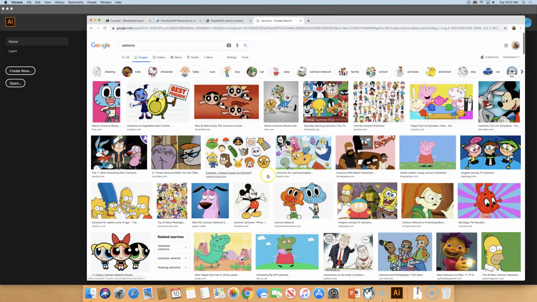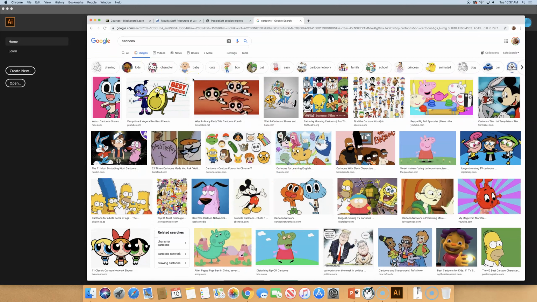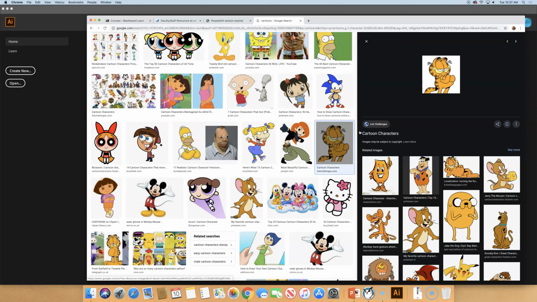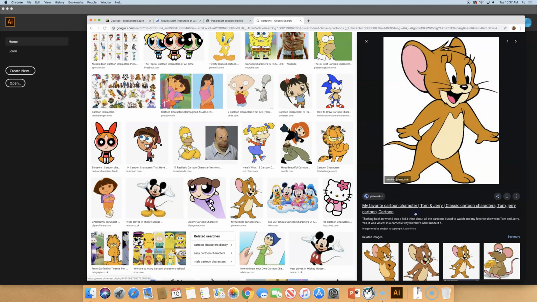Up in the images, once you get to here, let's do characters. There, that's a little bit better. And find something simplistic like Tweety Bird or Homer or Garfield. And choose one of those, whichever one you want. And when you get the one that you want, let's do a right click and do a Save Image As and save it onto, it's probably going to go in your Downloads folder, but call it something else.